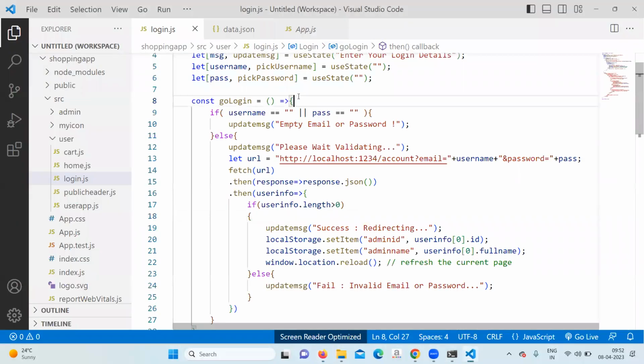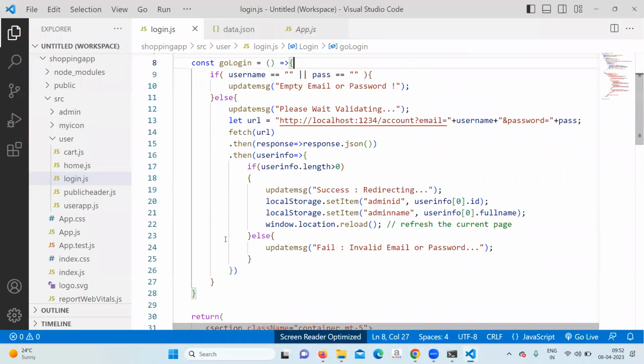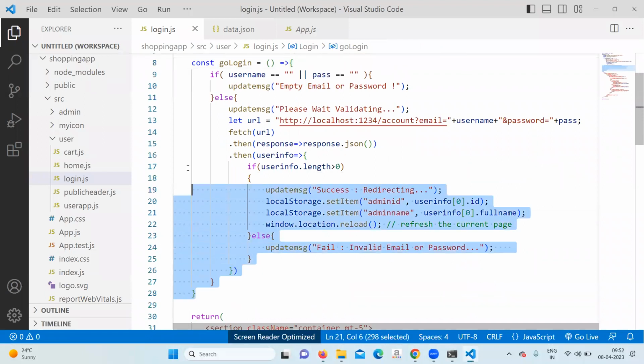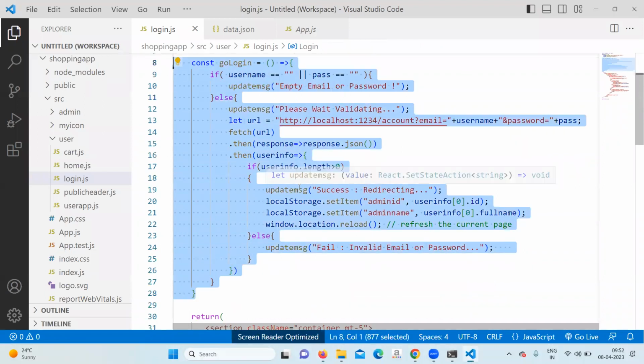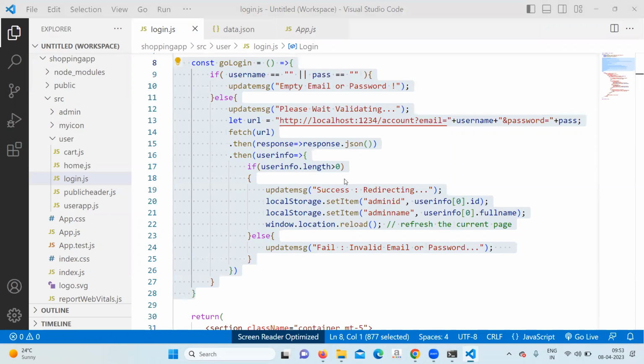Shall I share the go login function? Hold on. I'll share this go login function in chat. The complete go login function is coming in the chat. You can replace the go login function.